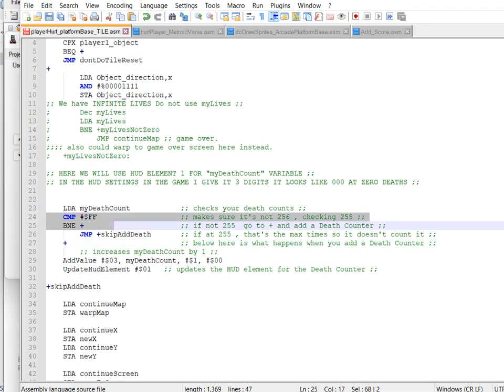If you want to just not have that in there, you can go to 999, but then eventually, if somebody gets over 999 deaths, it's going to mess up. So you'd have to check against the 9, the 9, and the 9.